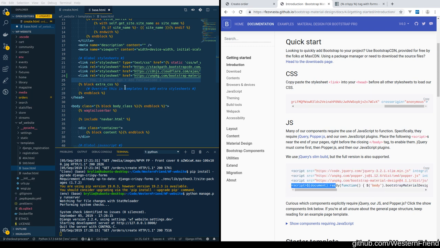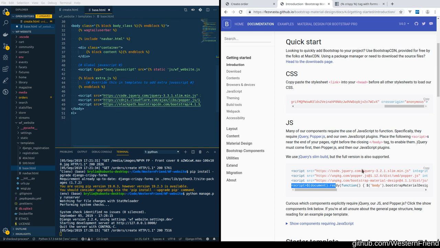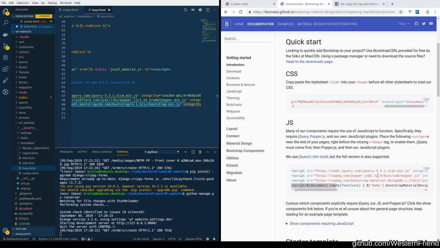We have jQuery here, 331, that's good. Popper JS, also fine. 14 is a little bit more up to date. Bootstrap material design. These are the two lines we need here.